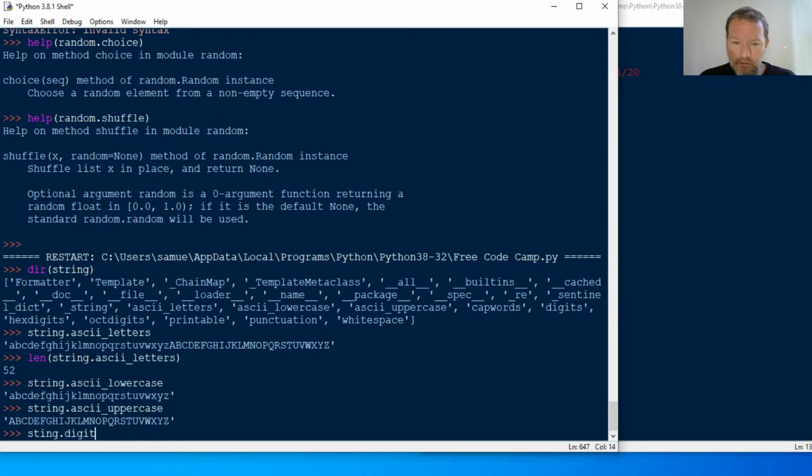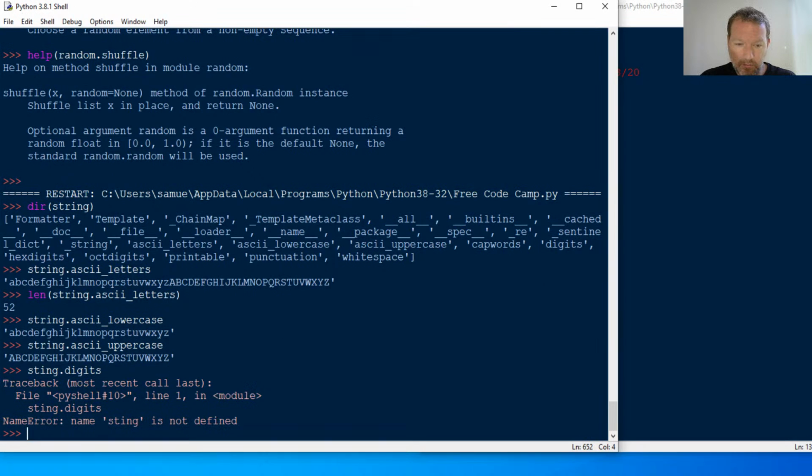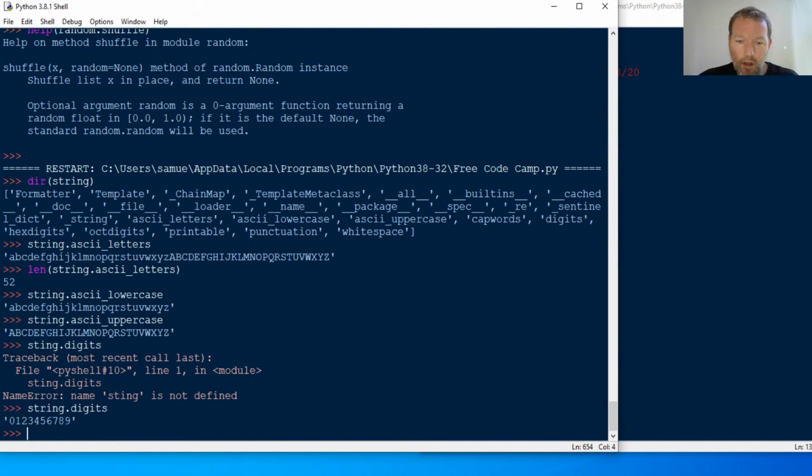String digits. All right, oops. What did I do wrong? String dot digits. There we go. So I get 0, 1, 2, 3, 4, 5, 6, 7, 8, 9.